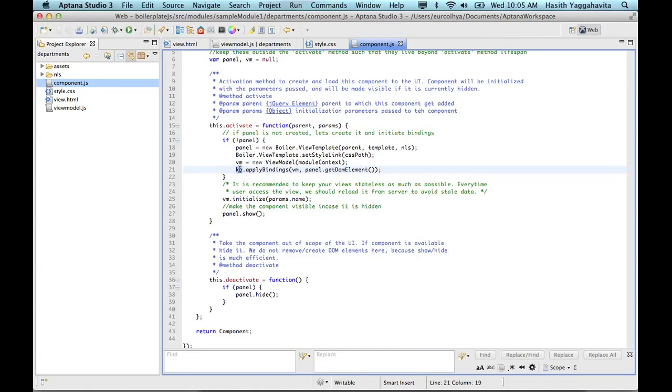As we discussed before, you can use any other technology other than knockout as your preference. And once the panel is created, you will initialize your view model with whatever parameters you are getting from the controllers. Once a view model is initiated, then you just show the panel to the users. Under the deactivate method, it's a simple if statement to check if the panel is existing, and if the panel is existing, we will just hide the panel. So the activation and deactivation basically create the panel and show and hide it.